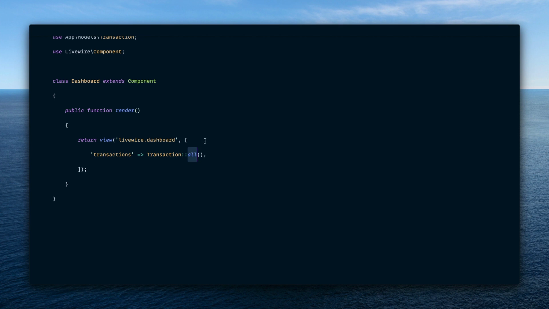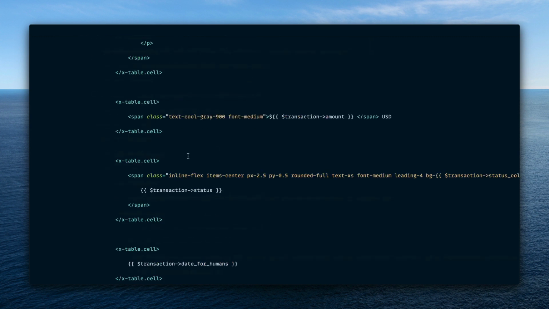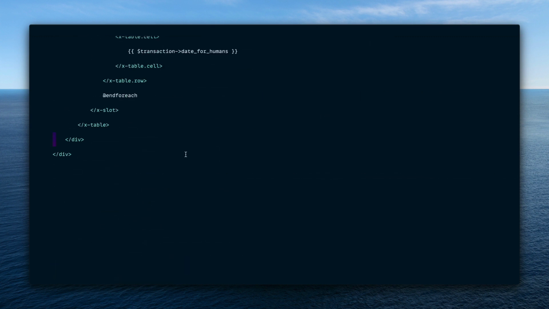Now what we're going to do right now is not Livewire specific. We'll do the Livewire thing, but right now, turn the Livewire part of your brain off for a second. This is all standard Laravel. We can say transaction paginate, and it's going to give us paginated results, and 10 of them. And then inside of the view, we can add pagination links. So let's do that below the table.